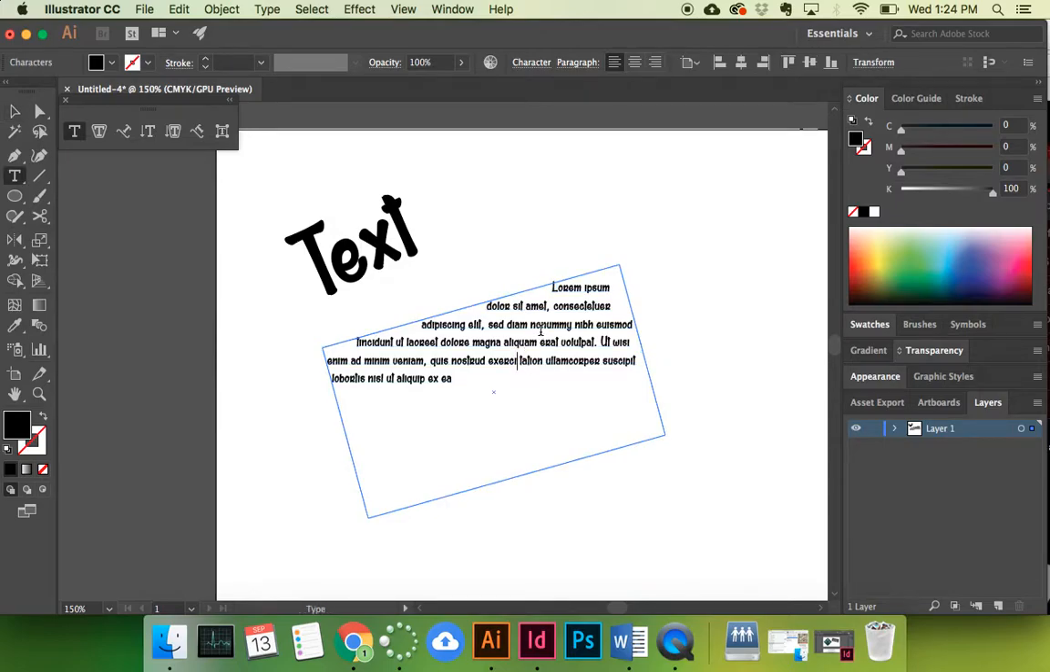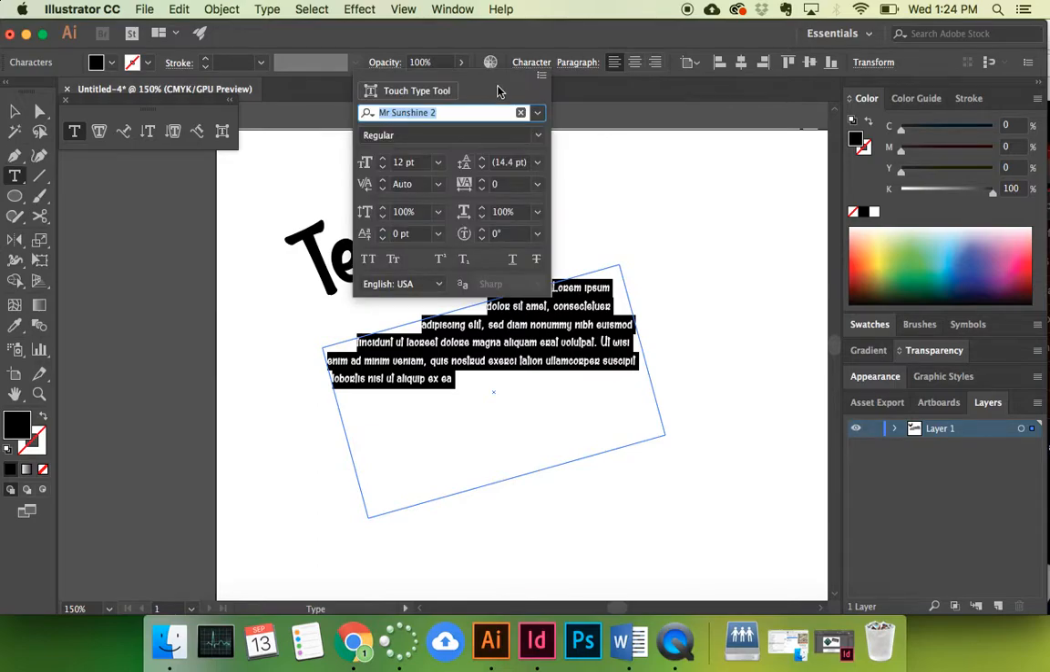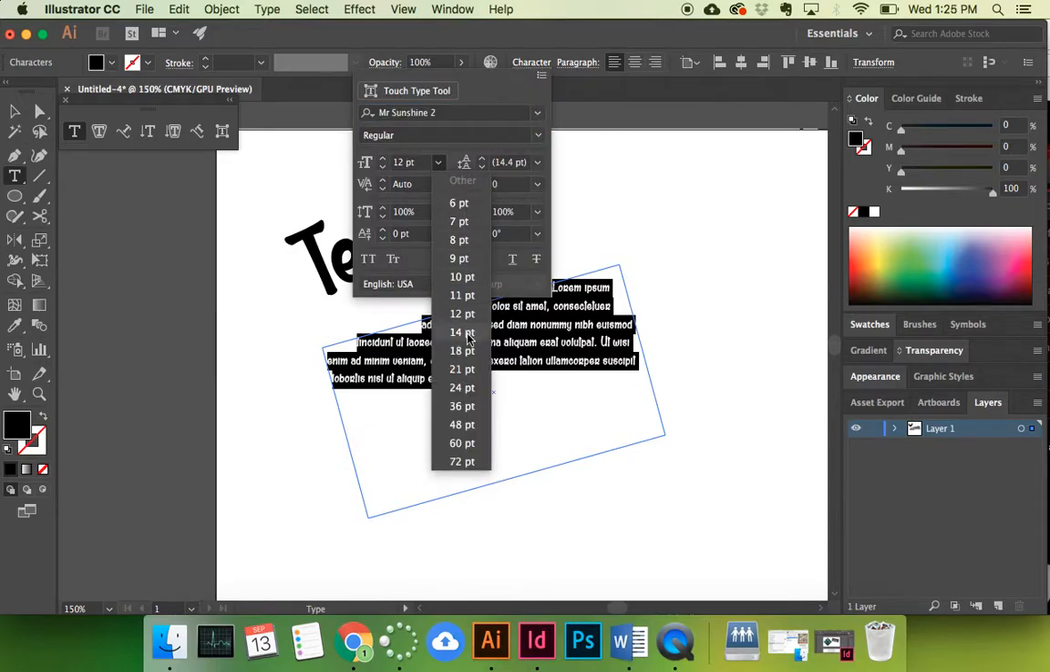If I wanted to change the size of this text, I'd have to actually highlight it, go to Character, and then change the font size.